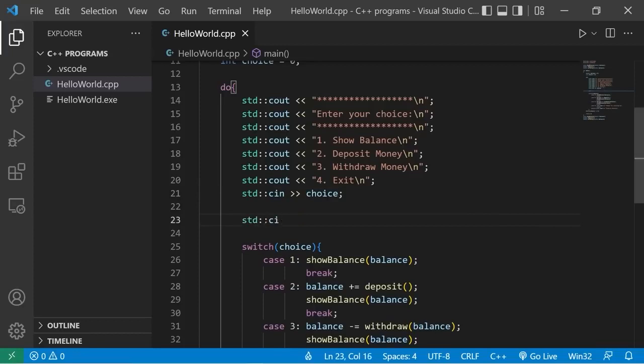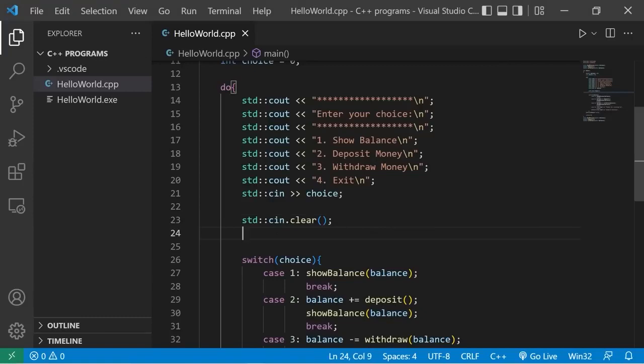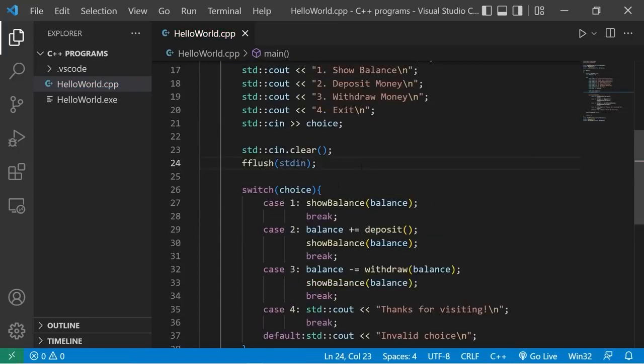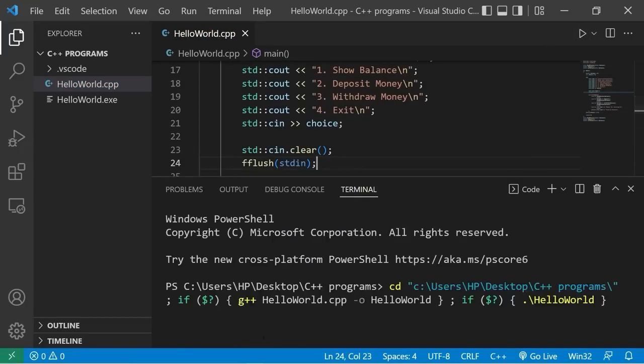Standard input dot clear function. So I haven't talked about this function. This function will reset any error flags when the standard input fails to interpret the input. Then follow this with flush. This is a function, pass in standard input. This will clear the input buffer. Basically speaking, once we hit enter, we have a new line character within our input buffer, so we just need to flush that and get rid of it. That should prevent our program from going crazy.